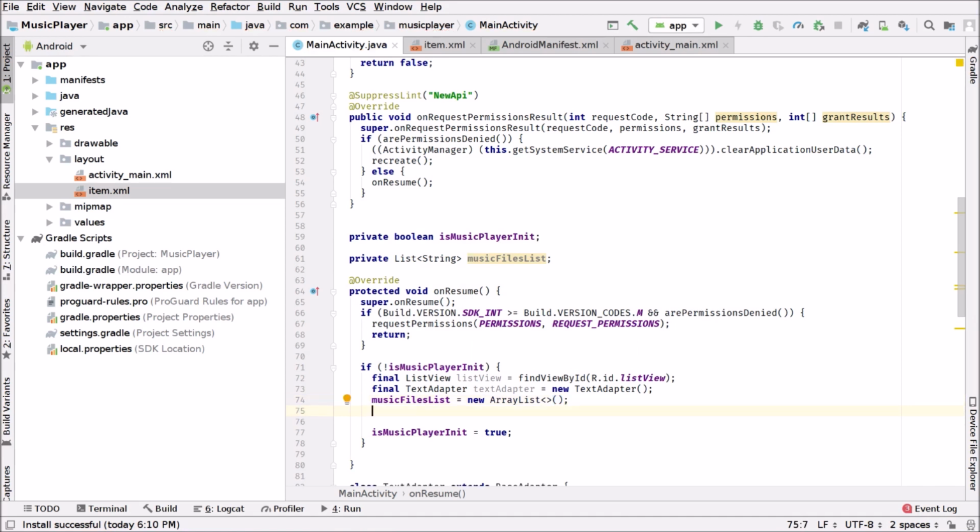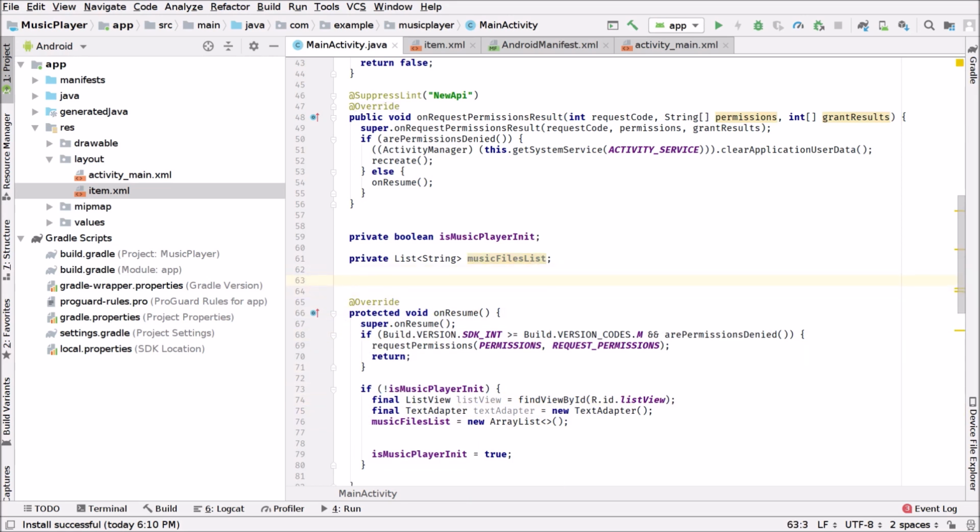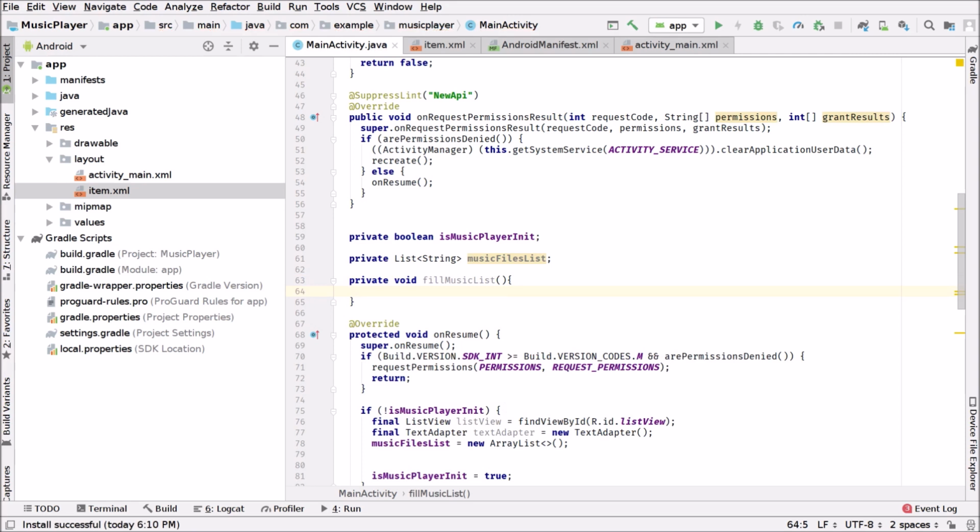After this, we have basically set up the list, but we have to fill the list of these music. For that, we will create a method before the onResume method, and we will call it private void fill music list. Okay, so we can call this method easily without writing too much code. So we're gonna say, first of all, we will clear the videos list. So the music list. So you're gonna say music files list dot clear.